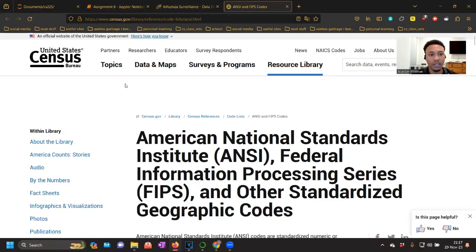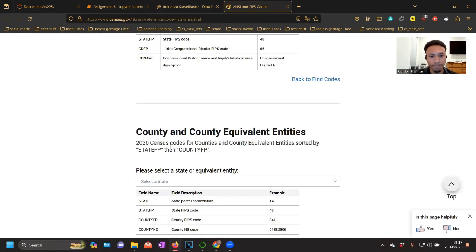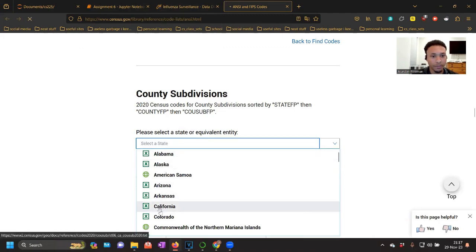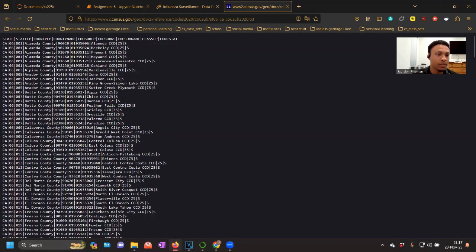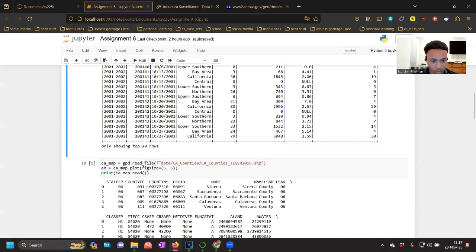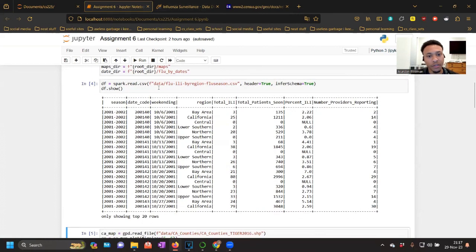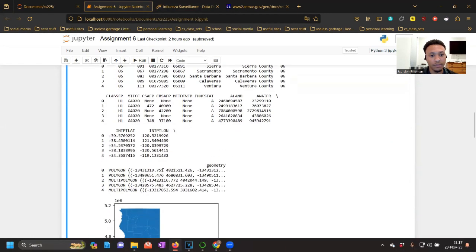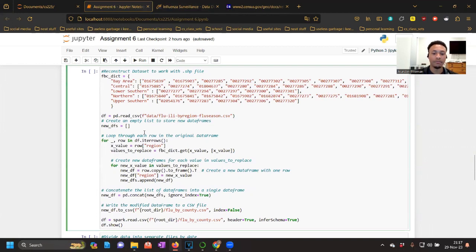And if we head over here to the US Census and scroll down, we can get to here where it says county subdivisions. And when we click on California, we get this. And this stuff right here, this is the county NS number, which lines up exactly with this. So in order to merge these two together, you first need to process this CSV file and rewrite this region column to be the county NS here. And that's what I do here.